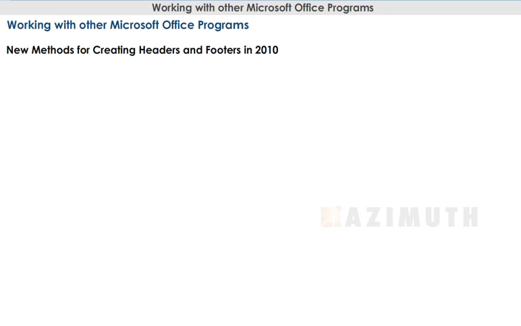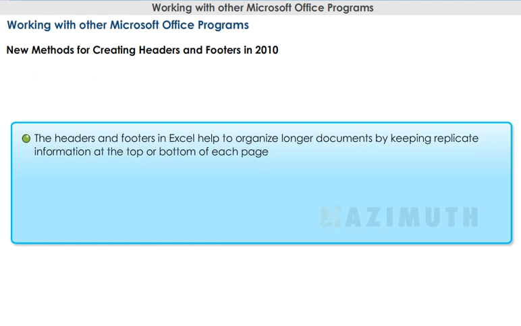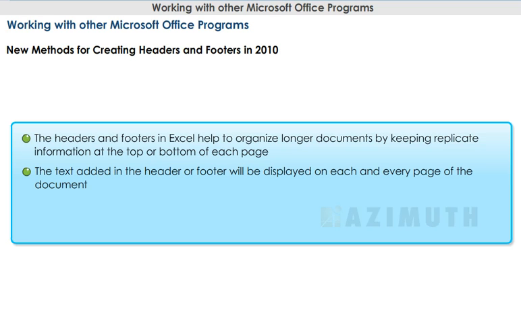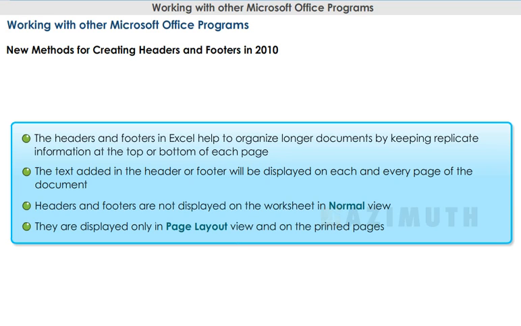New methods for creating headers and footers in 2010. The headers and footers in Excel help to organize longer documents by keeping replicate information at the top or bottom of each page. The text added in the header or footer will be displayed on each and every page of the document. Headers and footers are not displayed on the worksheet in normal view. They are displayed only in Page Layout view and on the printed pages.